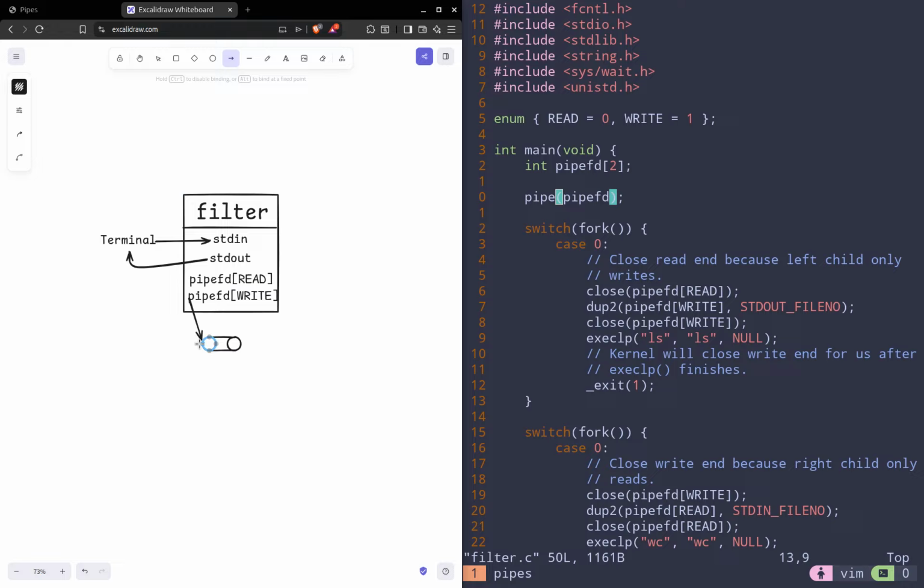So the right end is the left-hand side of the pipe, and the read end is the right-hand side of the pipe. So we read from left to right. Maybe it would be better if I flip this arrow around like this to signify that we're reading.